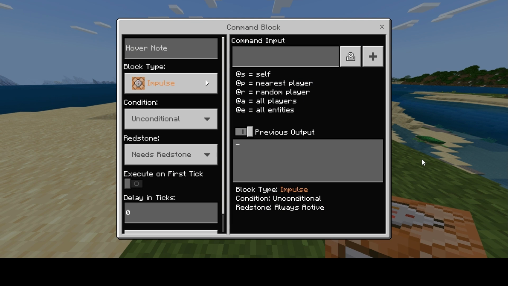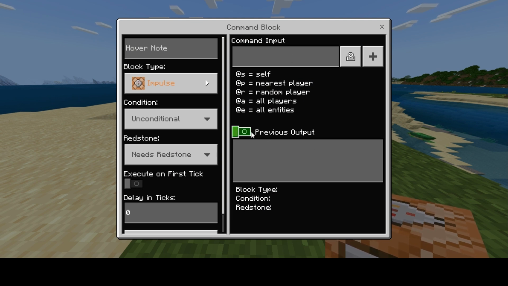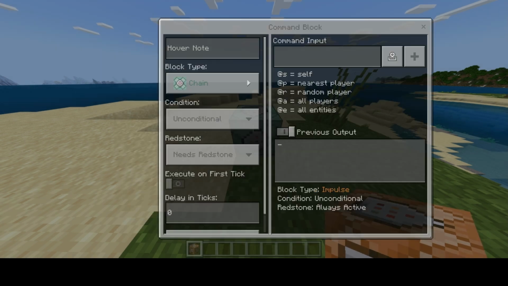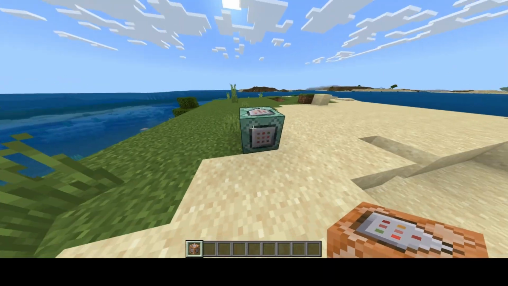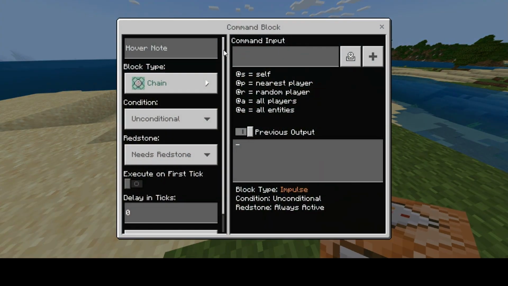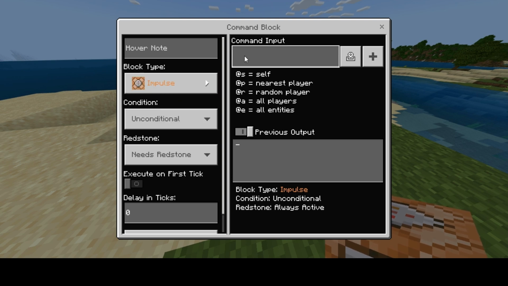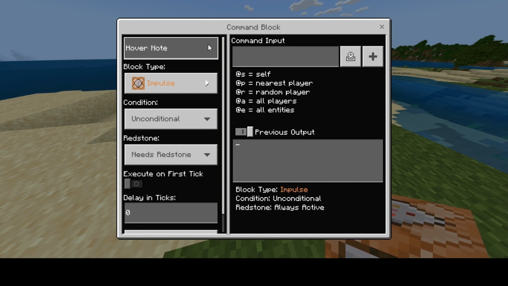You can see the previous output is on by default, not like in Java. You can just change that. And also, you can see how you can change the block type without writing anything. So you can see impulse. I don't even know how to do commands in Java, but I do know in Bedrock. And then also you can see this. I don't know if this also exists in Java, but it might. Probably actually. I don't know.